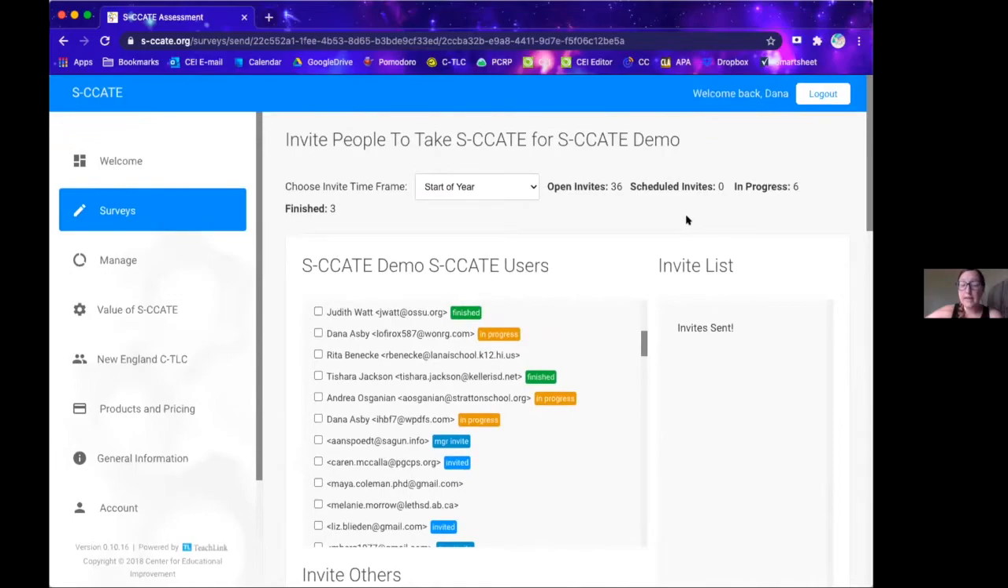From this list, when you have 7 or more who have finished, there will be a little button that pops up here that says Request S-CCATE Report. And so once 7 or more staff members have taken the S-CCATE, you can request a report, and in 2 to 3 business days, we'll turn it around to you.